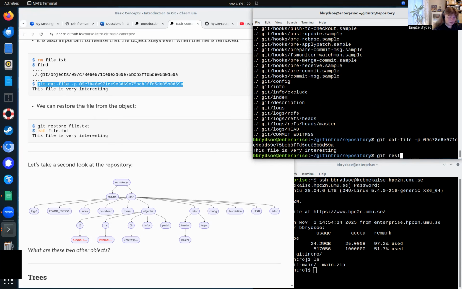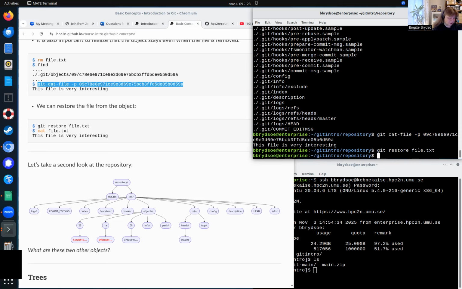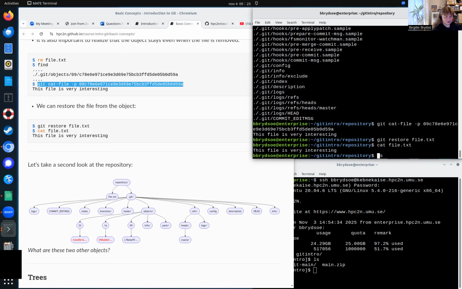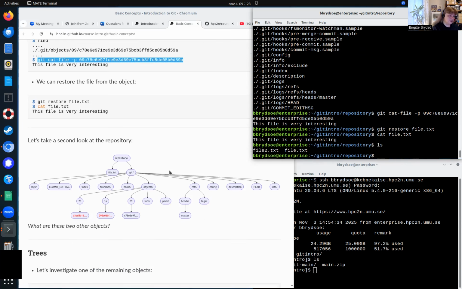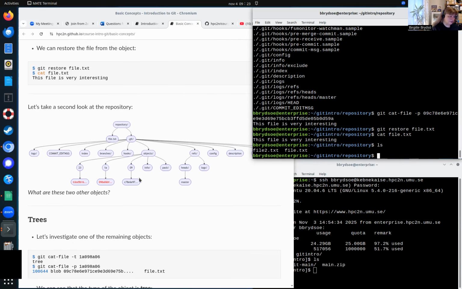So this shows you that even if you delete your file from the file tree, it's not gone if you have actually committed it to Git or staged it to Git. So I will restore file.txt. And then I can see it's now again here in my directory and all is well. Let's look at the repository again.